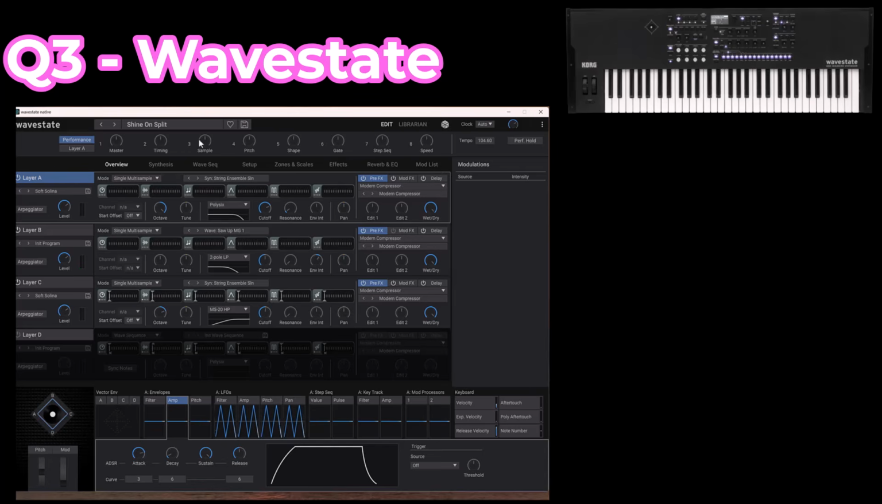And that, of course, was Shine on Split, kind of a Shine On You Crazy Diamond type sound. Split here on the Wavestate from my analog strings collection for the Wavestate. And I was building layers up there with a Selena, like a soft Selena sound, and then a nice simple Moog sort of sound in the right hand.